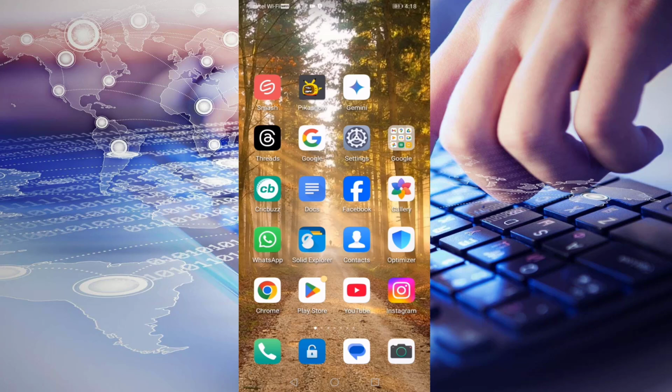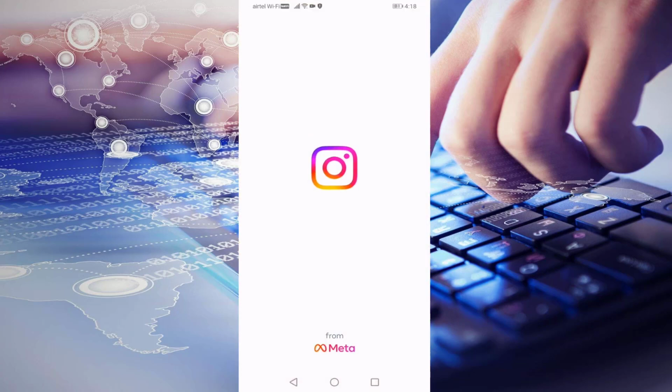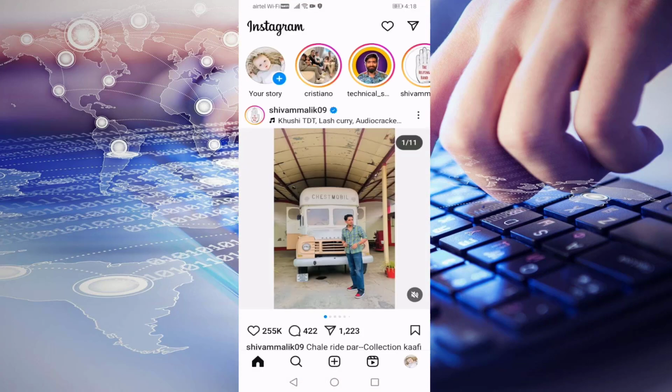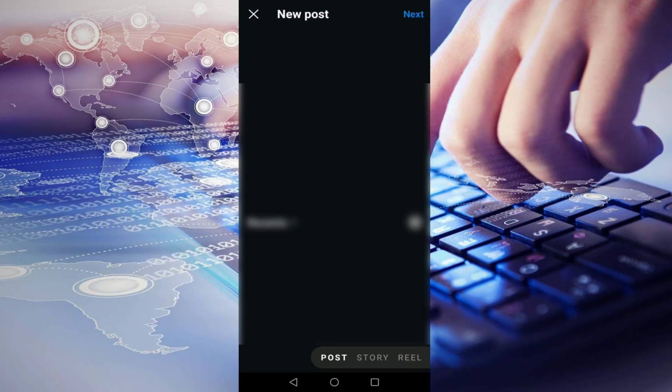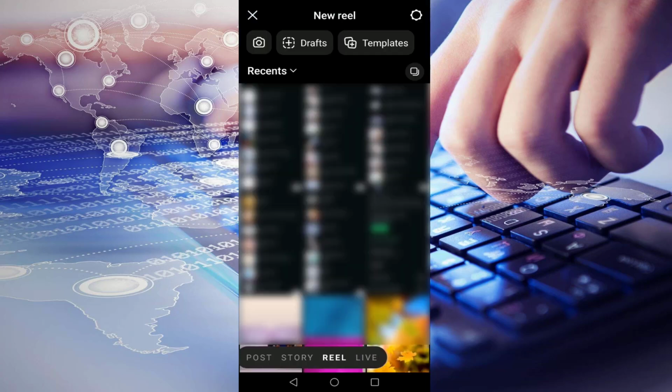Guys, if you are also facing this error, then I will show you how to fix it. For that, first of all, open your Instagram. Then search for the plus icon. Then select reels. In this you can see the setting icon at the top right corner, press on this.